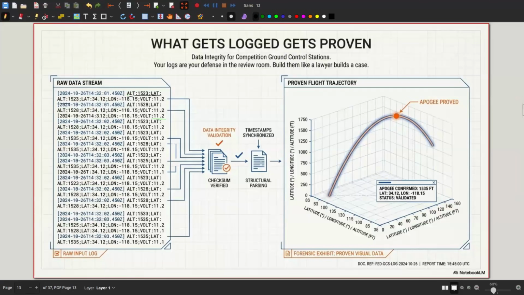This is latitude, then again this is altitude, latitude, longitude, and you have voltage equals this and that. So this is the raw data stream. That is basically what is decoded. It is decoded already. And then you have data integration validation. So basically you verify that the values are right.